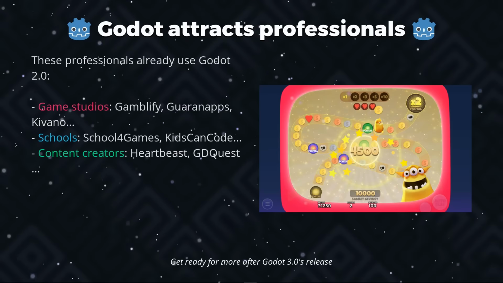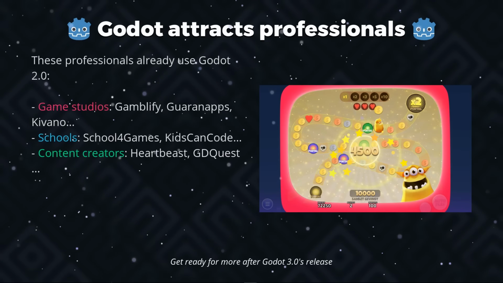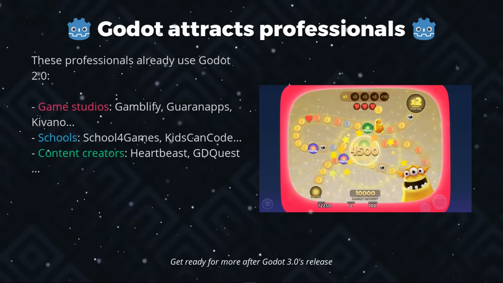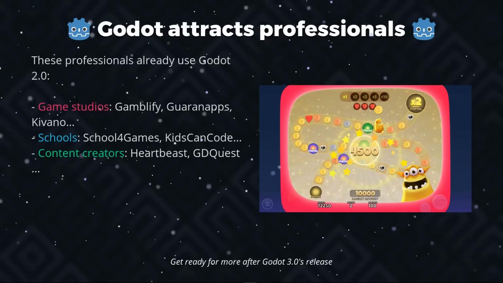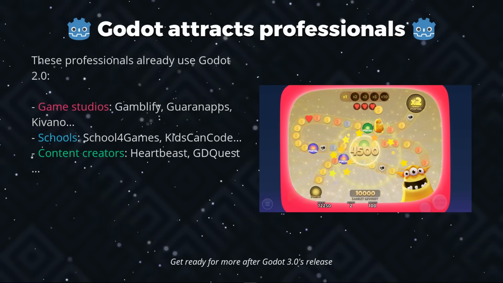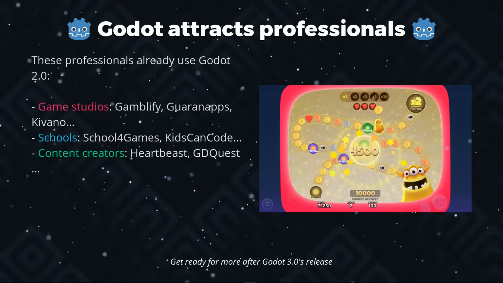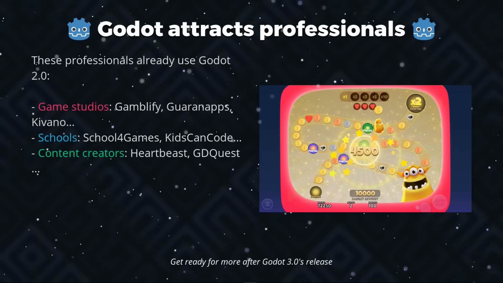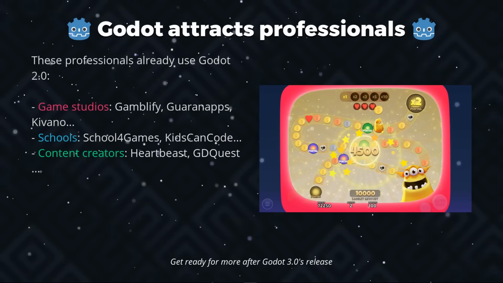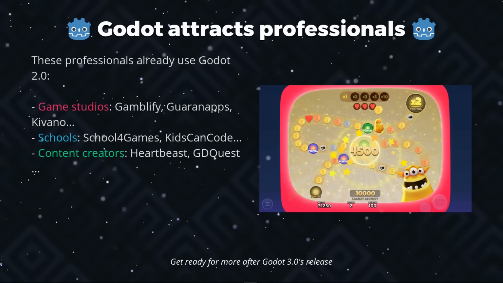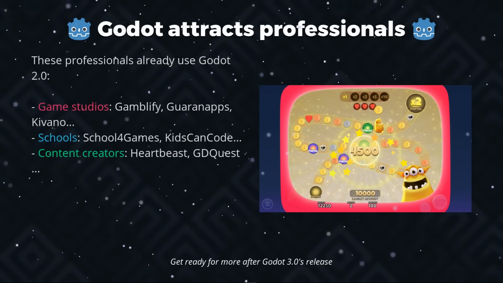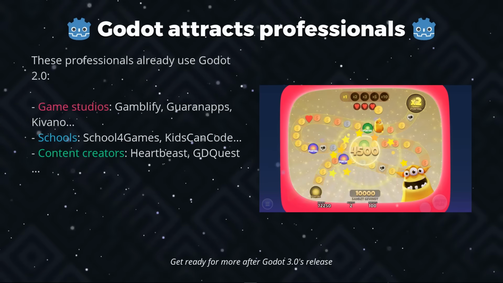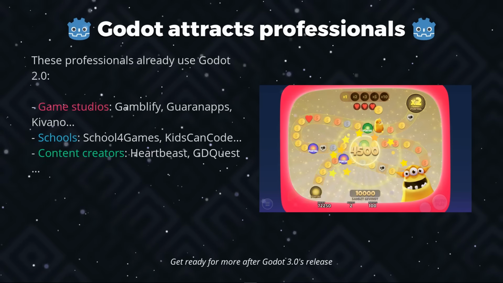You have Guaran Apps. You're going to see an example of their work in Godot. These are two French guys. They make indie games. Kivano, you'll also see an example, I believe, in the presentation. I believe Indian game studios. I'm not sure about this one, but some game studios use it already. You have schools that cover it. There's School for Games in Berlin, in Germany. Lars teaches Godot for the first semester. He's also quite active on the Godot Facebook group. He's part of the community now.